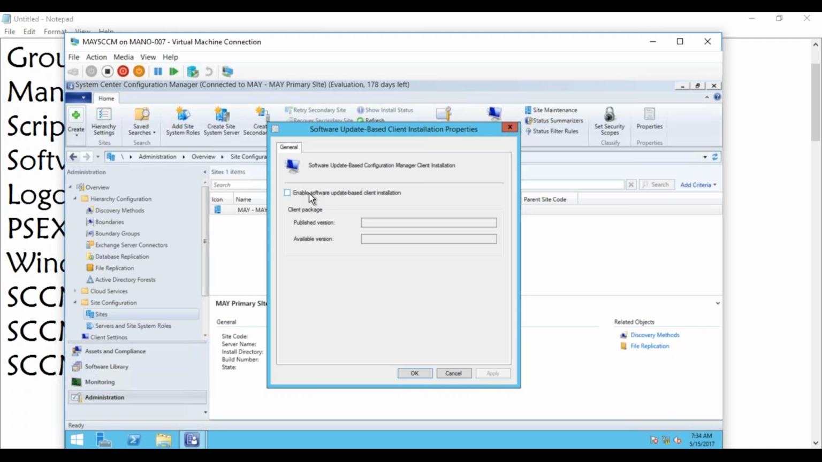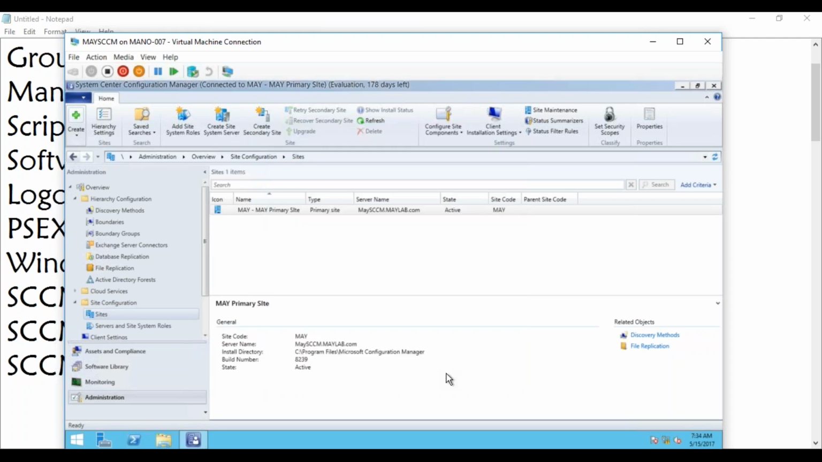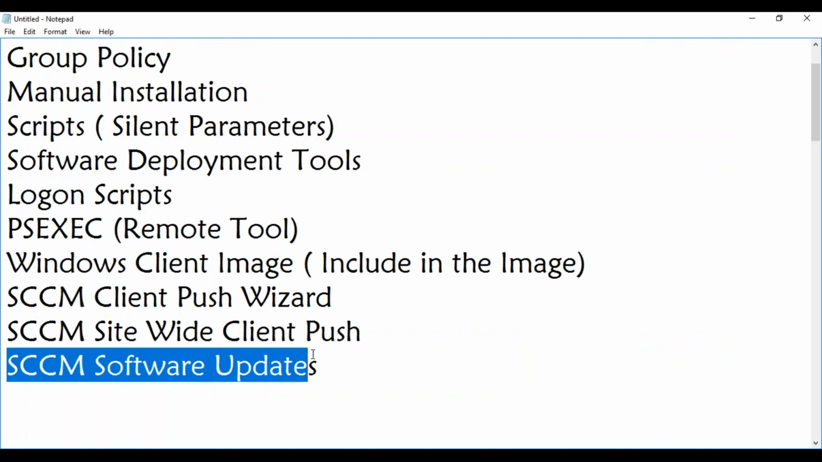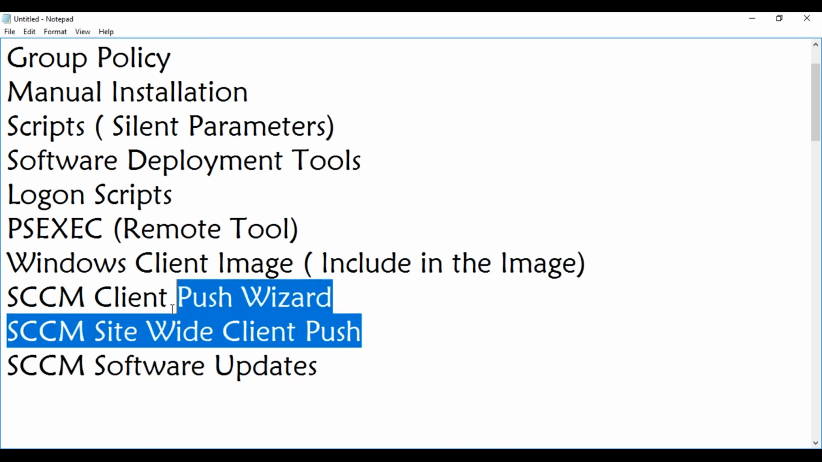What I'm telling you is I'm not showing you the software update part because you wouldn't understand it at this point, since we don't have any SCCM software update concept yet. We haven't gone till there. We are just installing the client agent, right? So that's the reason I just showed you the client push wizard and the site-wide client push installation.